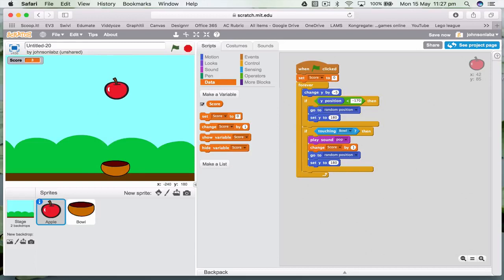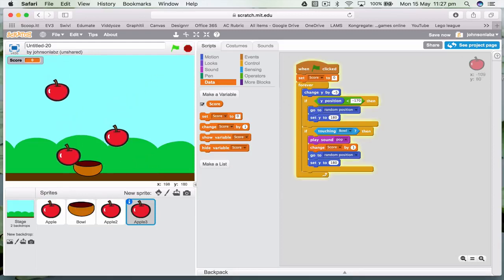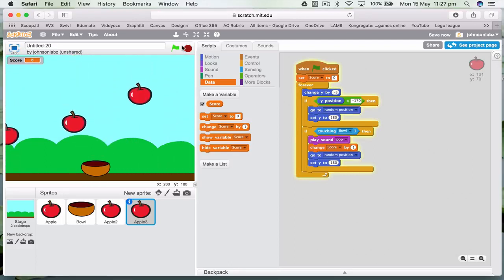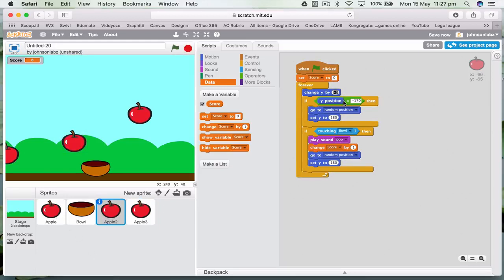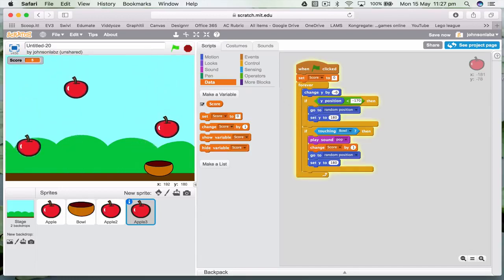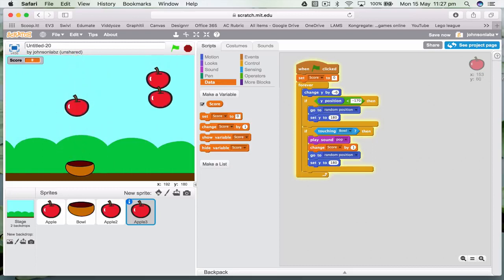Good. Okay. Now, right here, if I want to make some more apples, I can just duplicate this. Right. So now we've got lots of apples. They're all falling at the same speed. That's a problem. So let's go to apple 2 and say, well, let's change this one to be -4, and let's change this one to be -6. So now it's a bit more of a game.